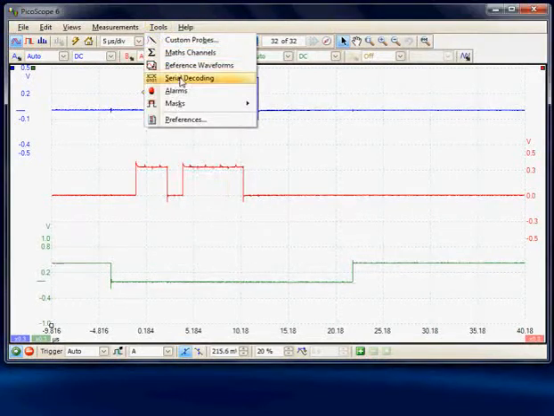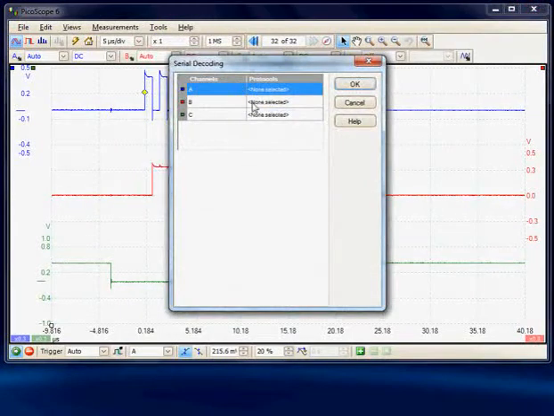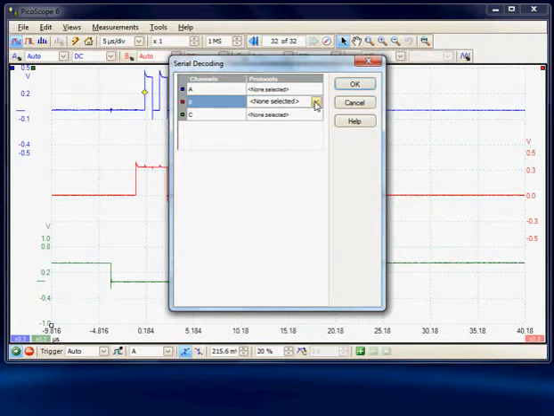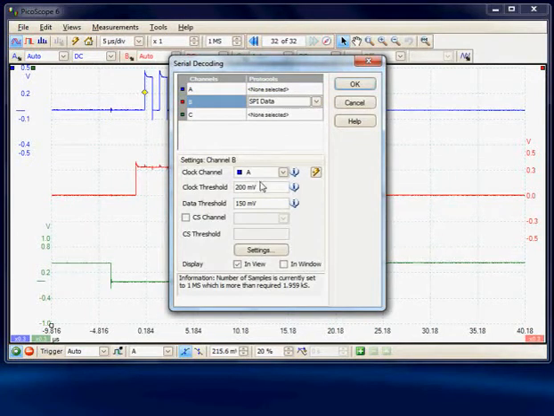So in the serial decode, we can choose from the input channel, which is the data. In my case, I've connected the data to channel B, so I'm going to set channel B as my SPI data source. Then automatically the system allocates channel A as the clock. And we can then define the chip select line as channel C. The thresholds have to be set correctly, and they will be fine for this particular system.